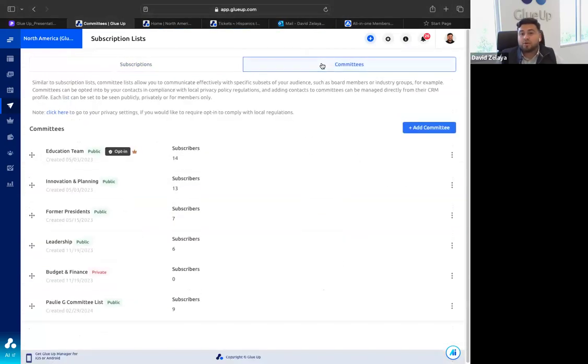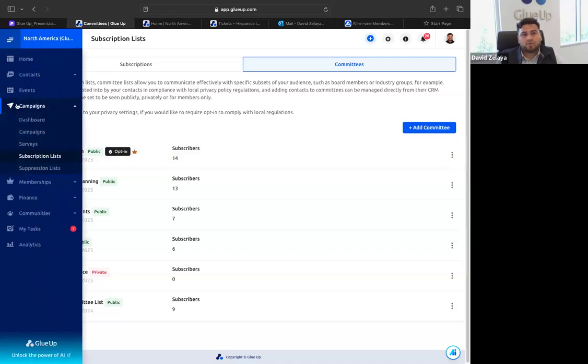And also you can manage your committees. I know large organizations tend to have different committees. They need to distribute specific information to those committees. So you can actually organize those emails through here as well.